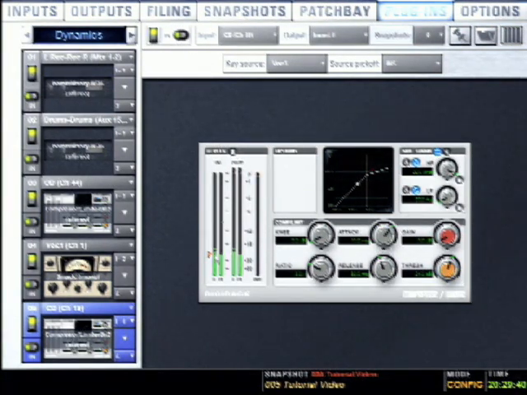So now I'm going to adjust the threshold here. I'm going to move it down a little bit so that when I speak I can actually see gain reduction happening. That's that orange bar that comes in there. Okay, we're going to wait for the track to restart so you can really hear this thing.